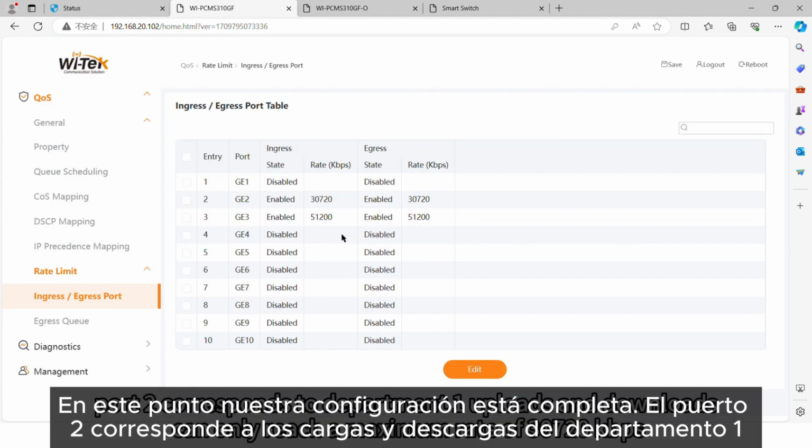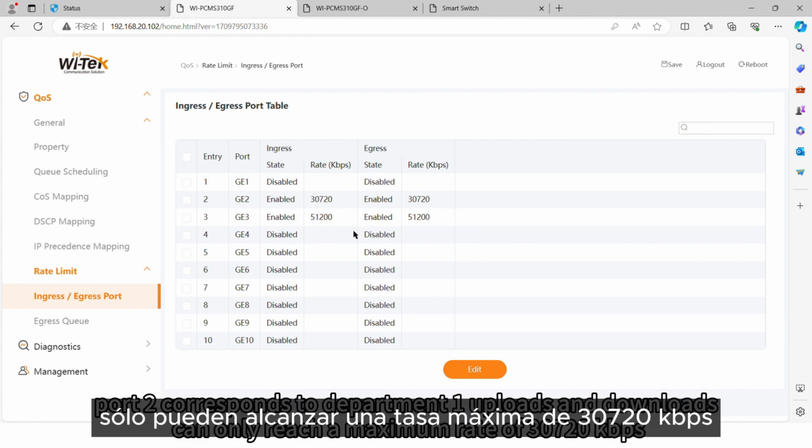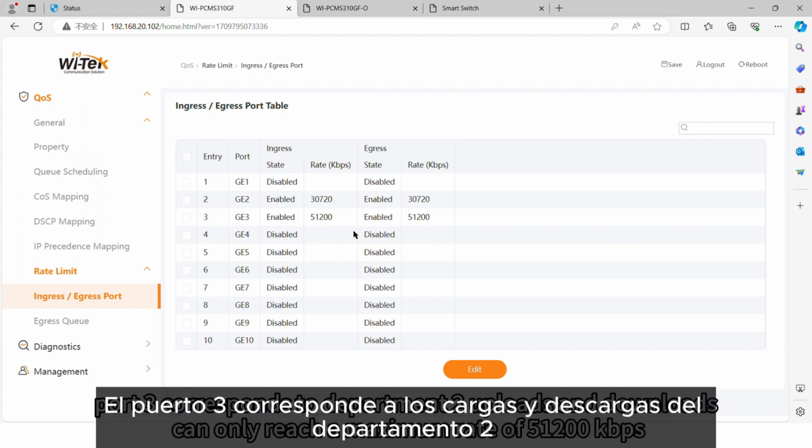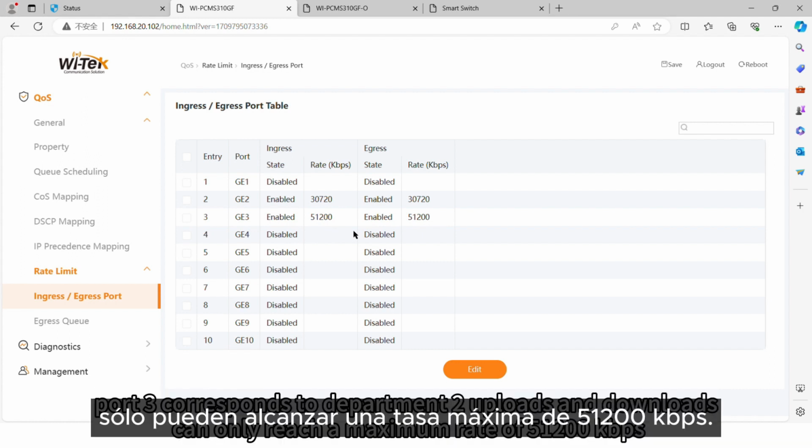Port 2 corresponds to Department 1. Uploads and downloads can only reach a maximum rate of 30,720 kbps. Port 3 corresponds to Department 2. Uploads and downloads can only reach a maximum rate of 51,200 kbps.